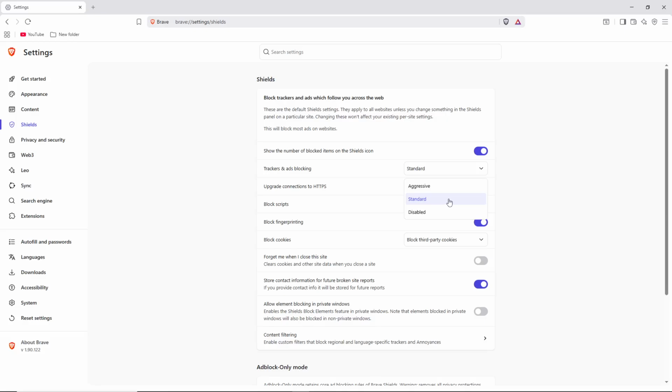On the other hand, the second option is Aggressive. This setting offers strong ad blocking and significantly more privacy protection. It's designed for users who want maximum control over what gets loaded on their screen. However, because it blocks more elements, there's a higher risk of broken sites. Some pages may not display correctly, certain features might not work, and you may occasionally need to adjust settings for specific websites if something doesn't load the way it should.